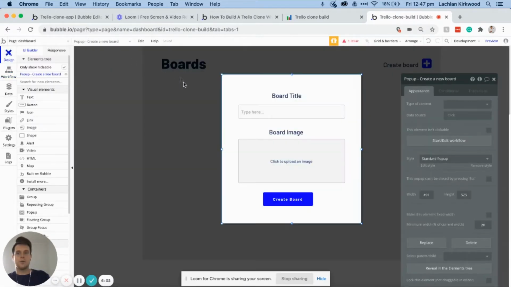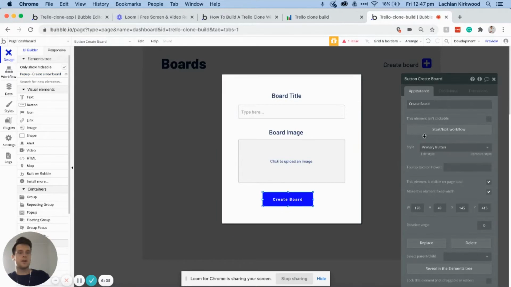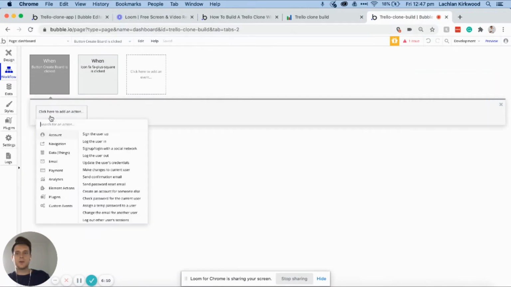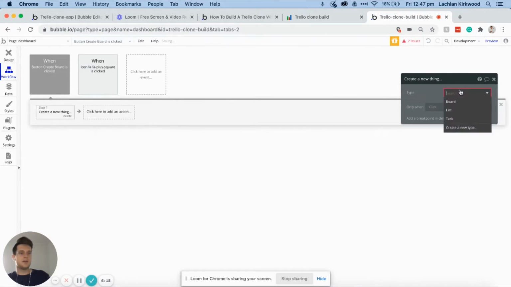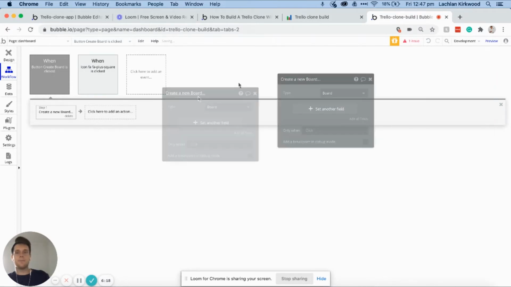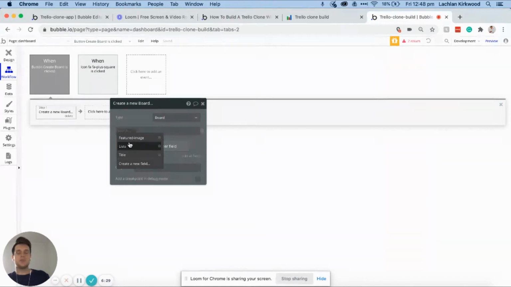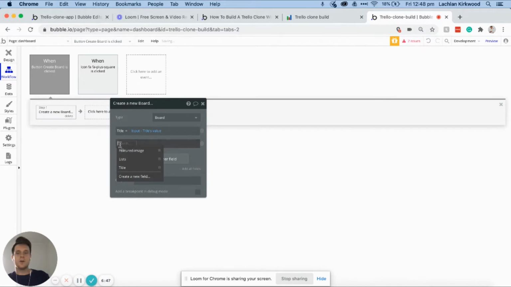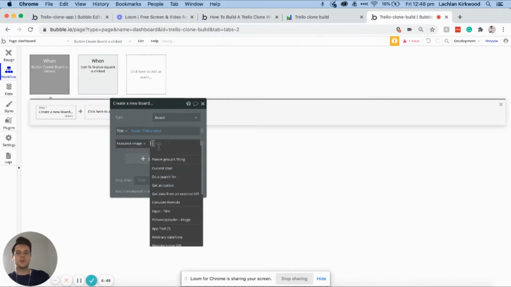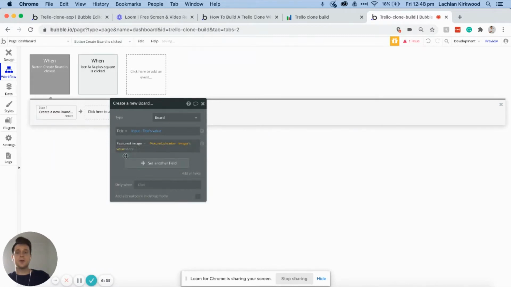Next, on our pop-up itself, we will create another workflow on our create board button. So when it's clicked, we will want to create a new board itself. So head over to our database items, create a new thing. The new thing we'll want to create is a board. Then we'll match the on-page input fields with the data fields in our database. So we will allocate the title of the board to match the input field of our title, its value. Then we will get the featured image and use that value of our picture uploader.